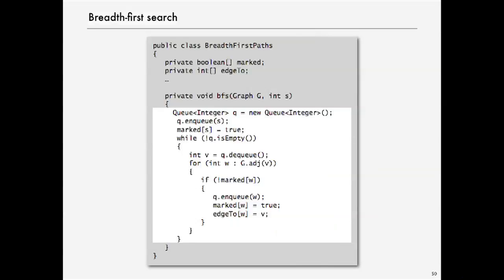And then here's the implementation, which is simply code for the basic method that we outlined in pseudocode. So our private instance variables are marked, or in the demo we used dist2, but just for simplicity let's use marked. Edge2 then is how we get to the first vertex, and then the source. And so you have a constructor that builds those arrays the same way as before, and then calls BFS. So BFS builds a queue, that's what it's going to use. It enqueues the source and marks the source.